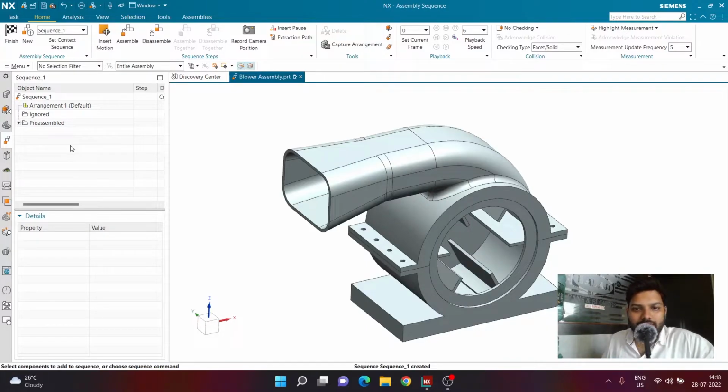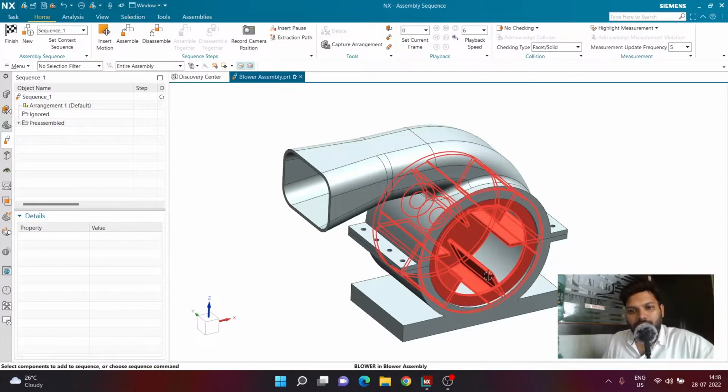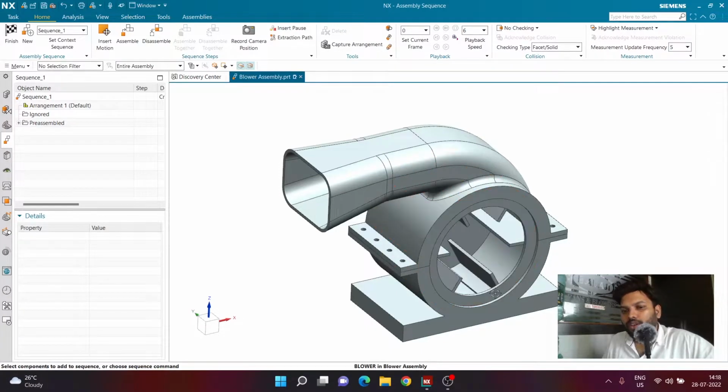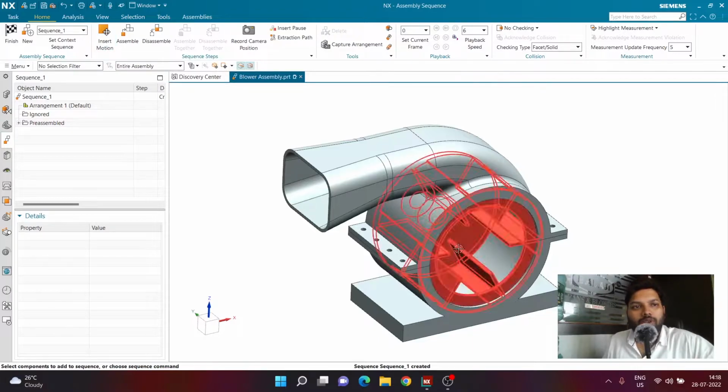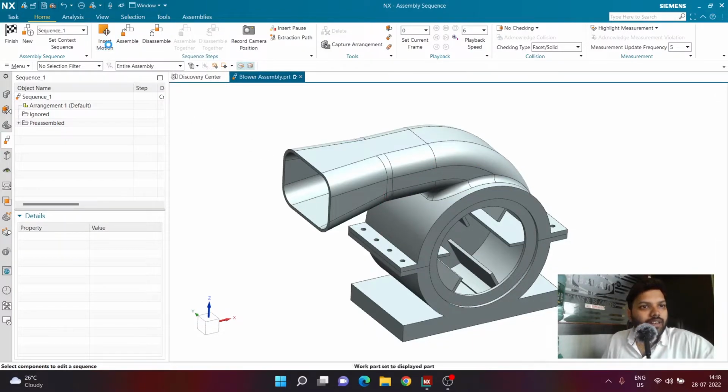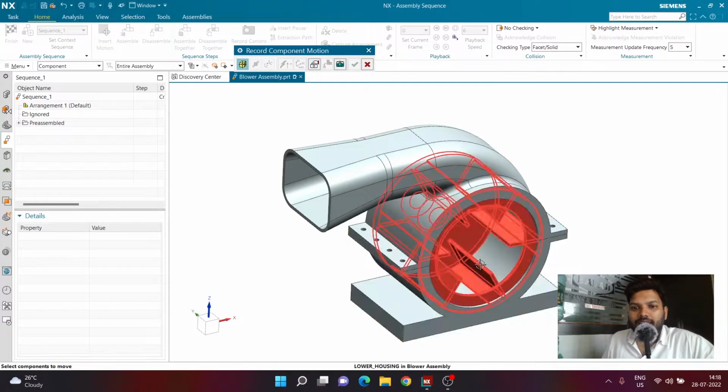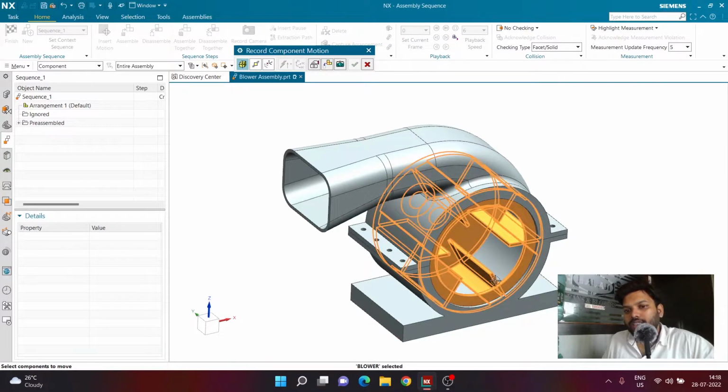Now once we have started with sequence, the next thing I want to do is provide some basic motion to my part. For example, I know this particular blower is going to rotate in a particular direction. So I can click on this option called insert motion, and then insert the type of motion I require this blower to make. Here I click on insert motion, then I select the component. In this case, the component is the blower.